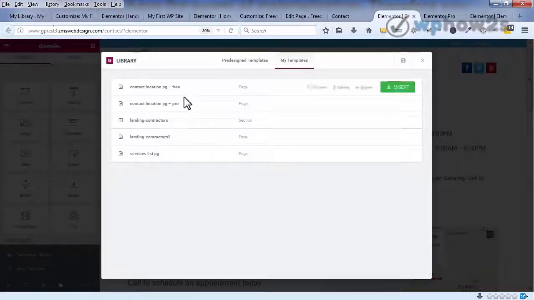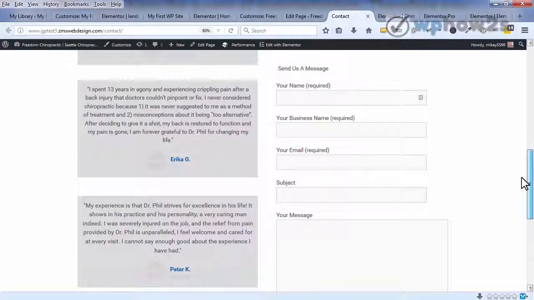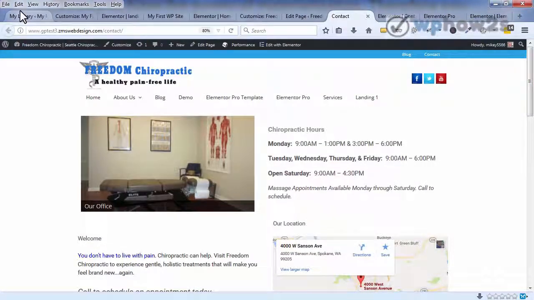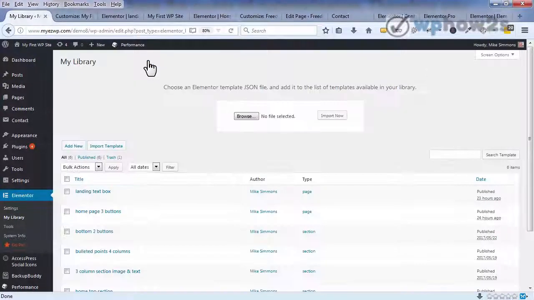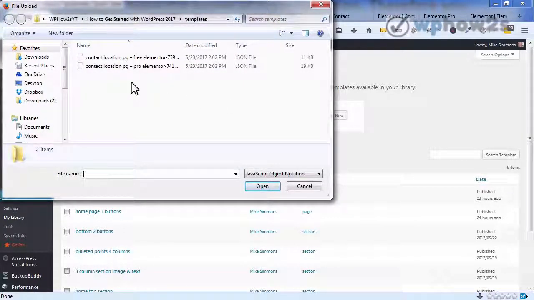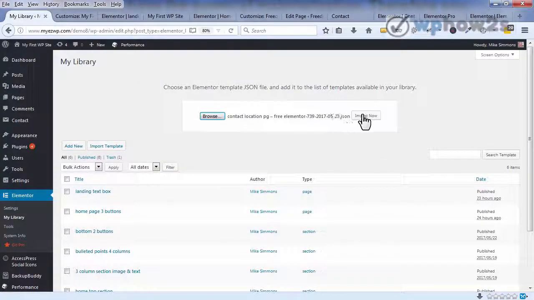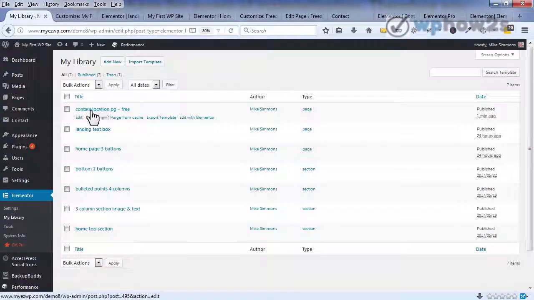Let's take this contact page right here and install this page template, and then we'll configure the Meta Slider and Contact Form 7 plugin to use on the new page. Real simple to do. So let's go over to our site that we were working on. First of all, we're going under Elementor, My Library. Click on Import Template, then click on Browse and go to where you downloaded your page templates. And here's the free version of the page template. I'm just going to double click on that and click Import Now. And there we go. There's our new page template right here.